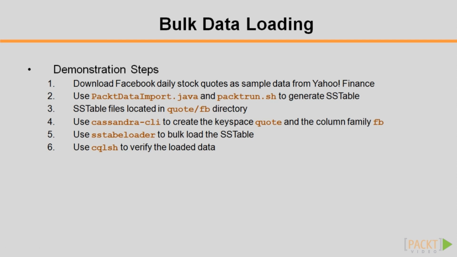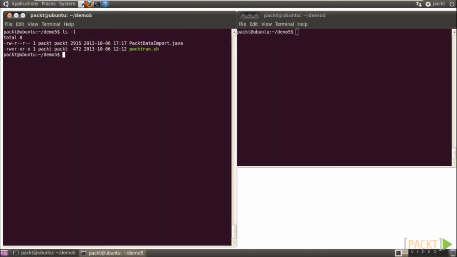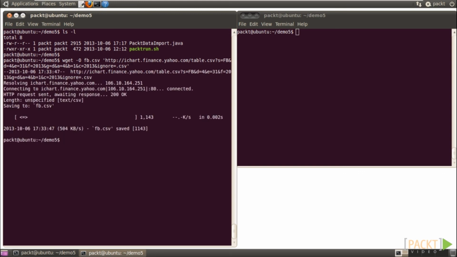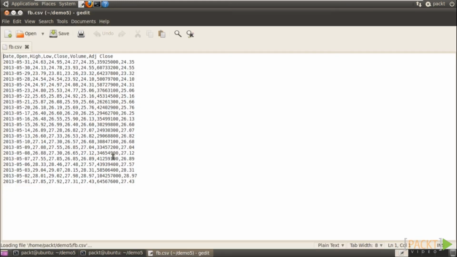As shown, packeddataimport.java and packedrun.sh are placed in the Demo5 directory. Now download the Facebook stock quotes from Yahoo Finance with the wget command as shown and save it as fb.csv. Check its content by gedit. The data is here, and a top row describes the column headers.